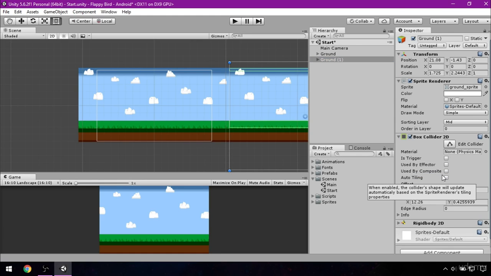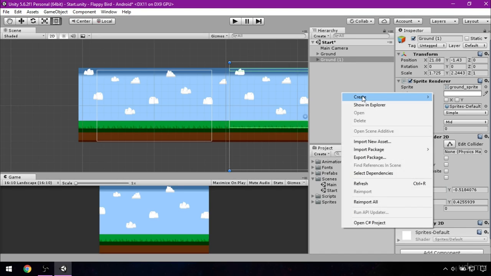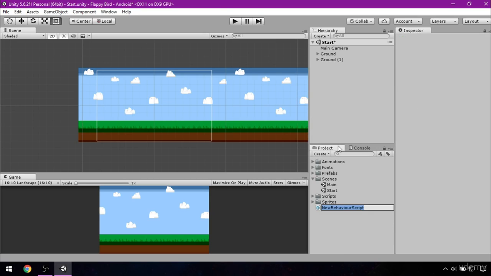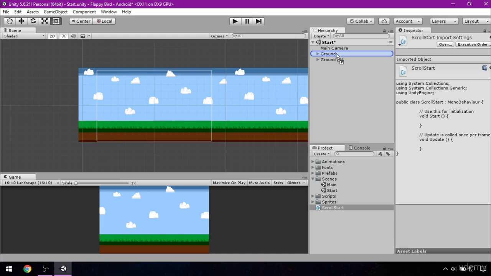And now we'll make a modified scroll script for our ground. So right click in the project, create C# script and name it scroll start. First drag it to the ground and ground 1 and then add it to the scripts folder and open it.